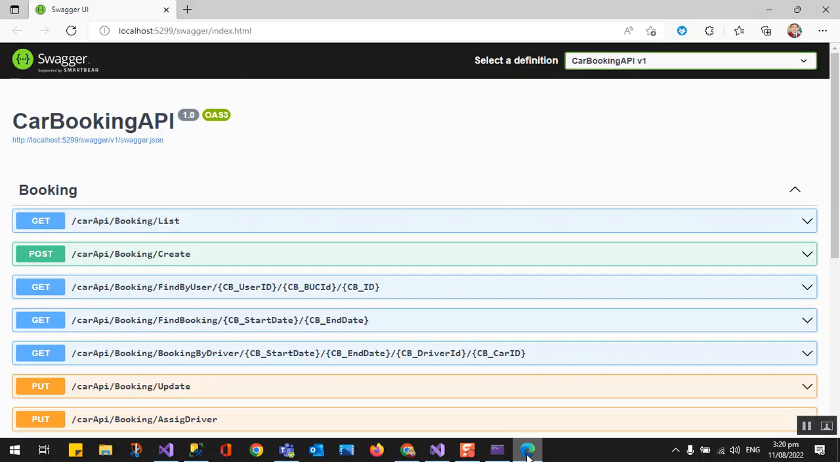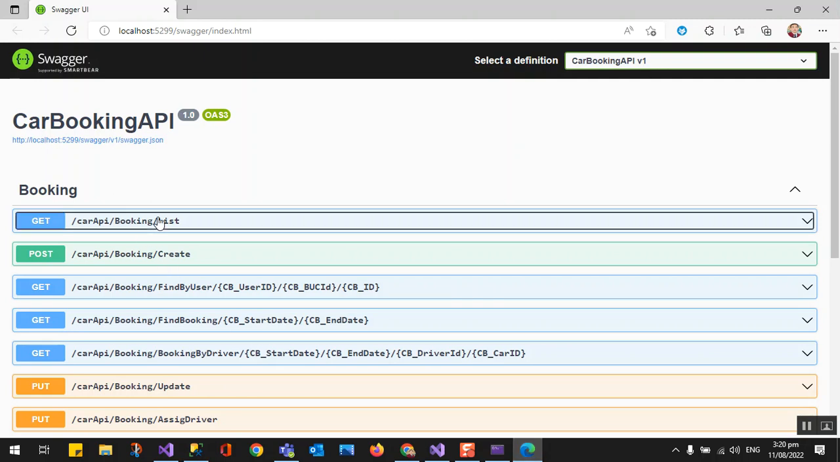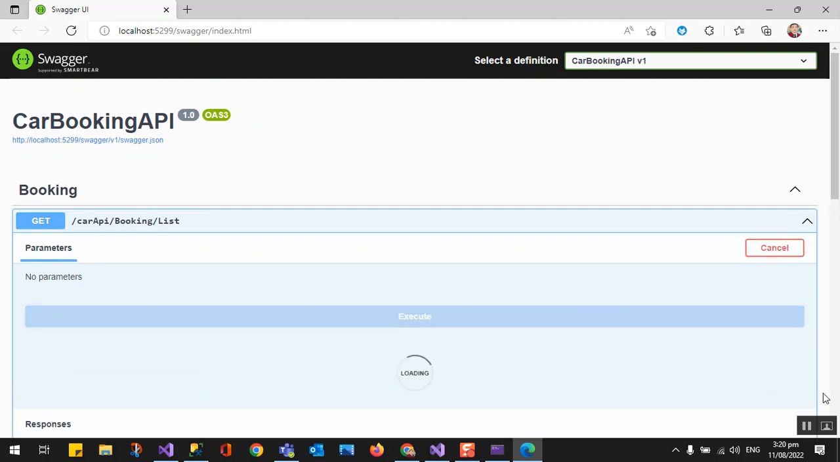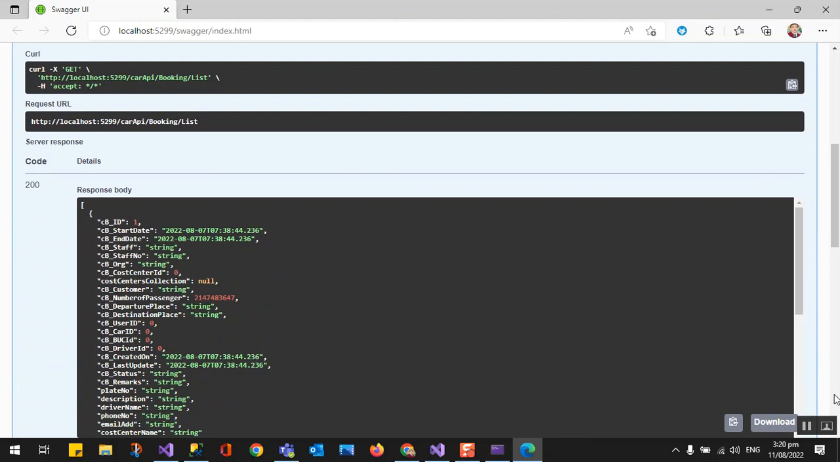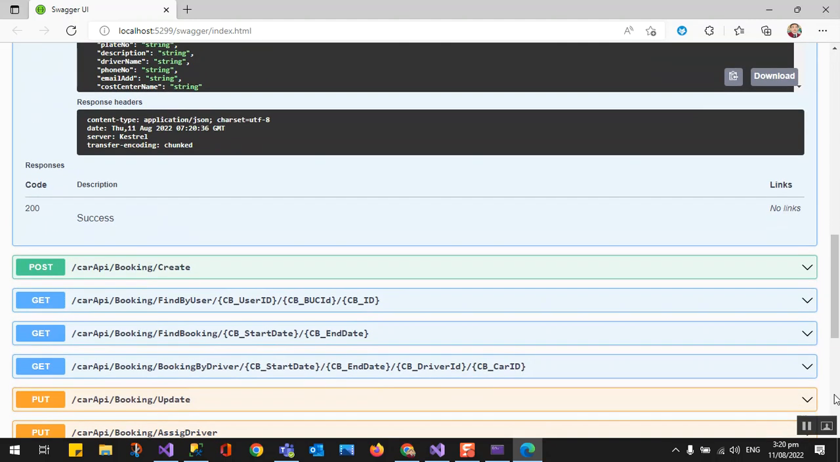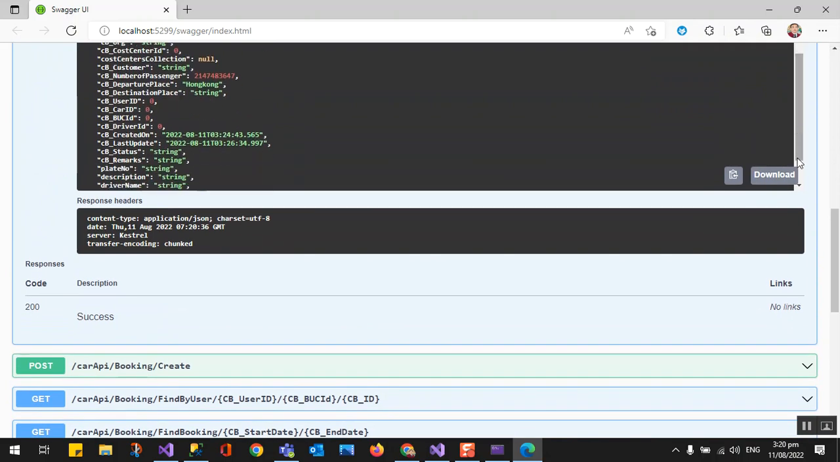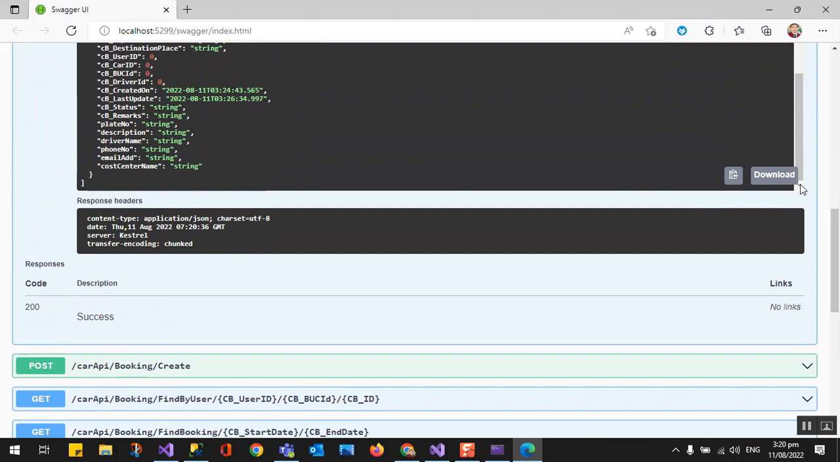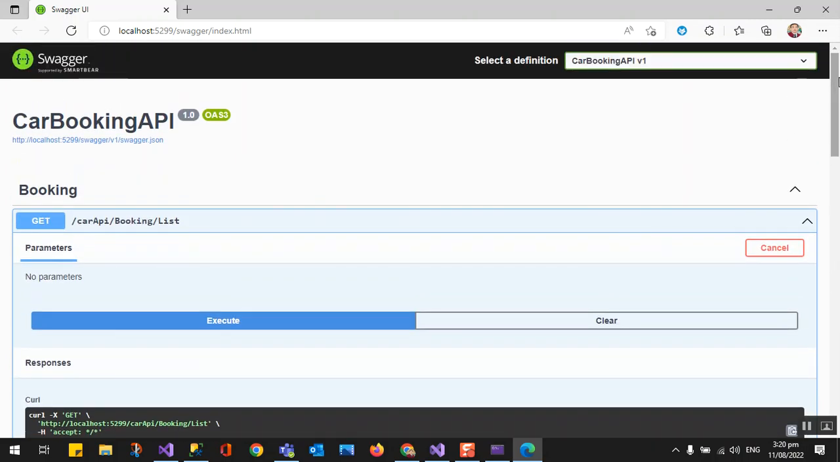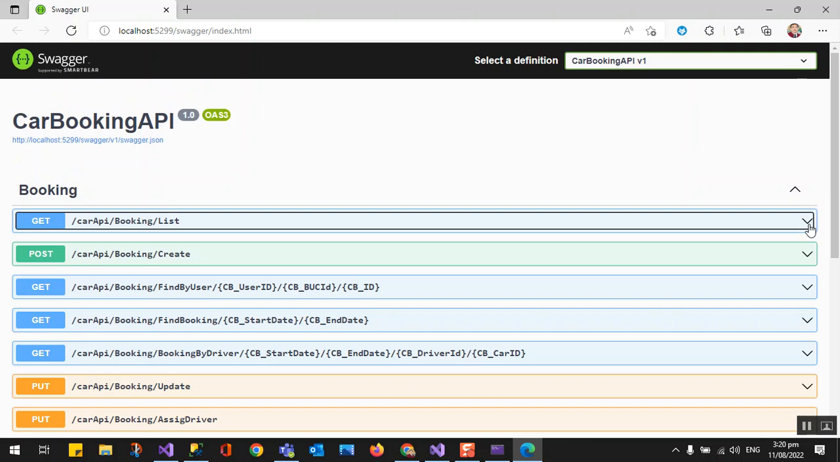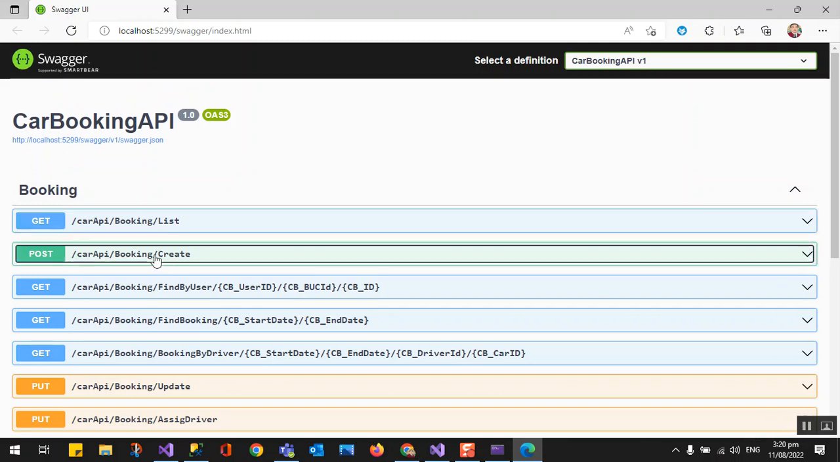Okay, so let's try to add. You can also use the endpoint, which is the car API booking list. If you try that out and execute, it should return two records only. So we got 200 and the records are, yeah, it has two records only. Then the other one is to create. We try to create one to make it three.